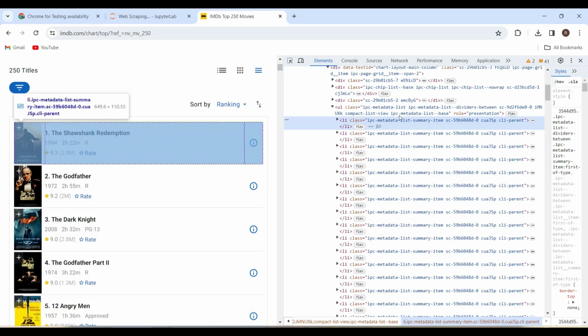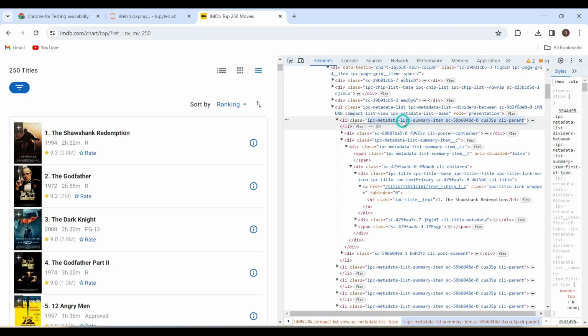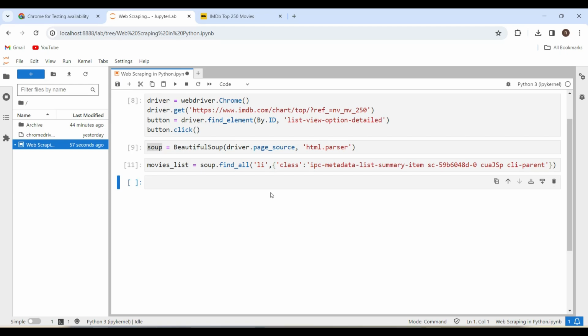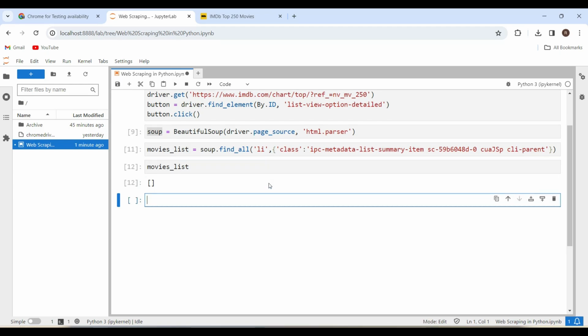li where class is equal to this one, class. That's it, it's done. Now let me print movies list. It's not able to identify it.